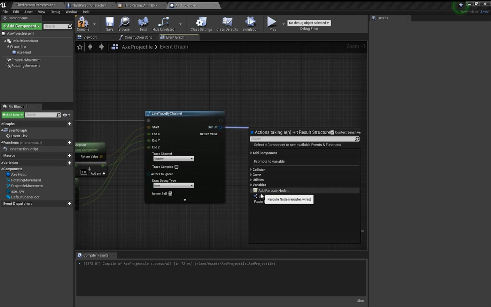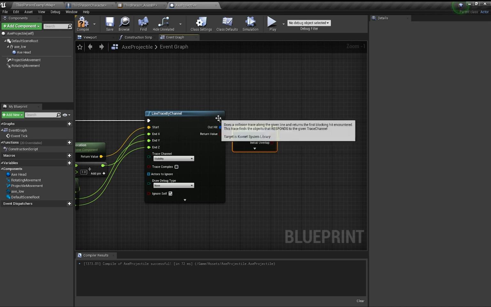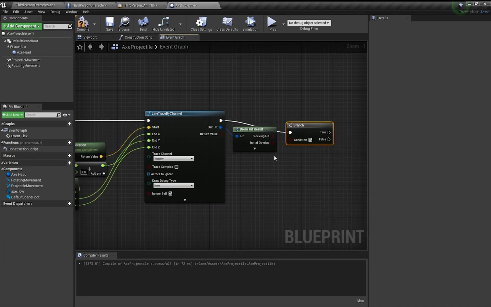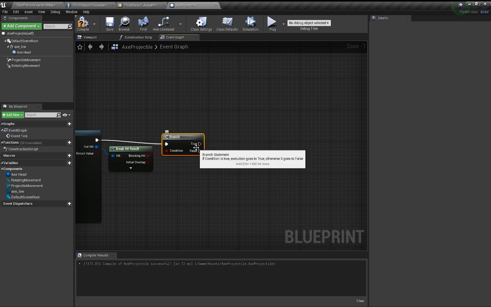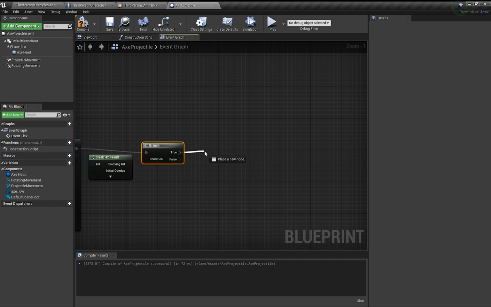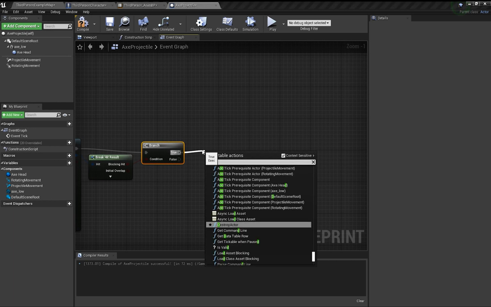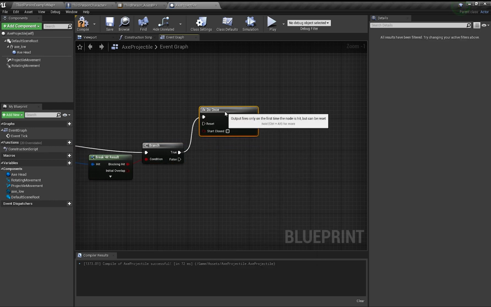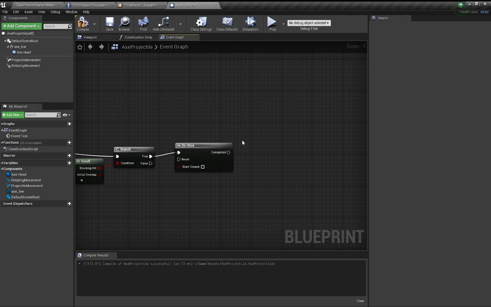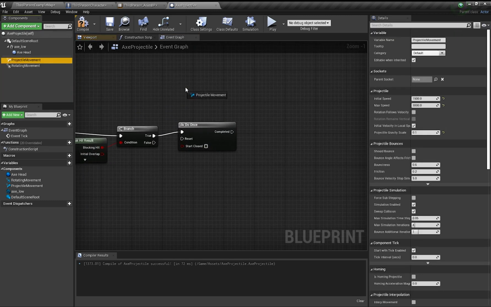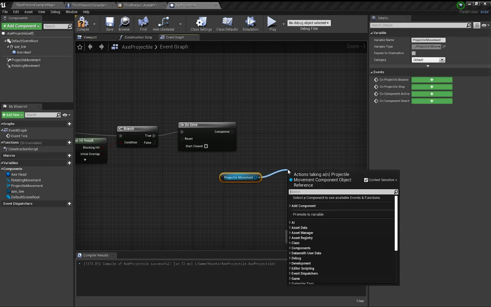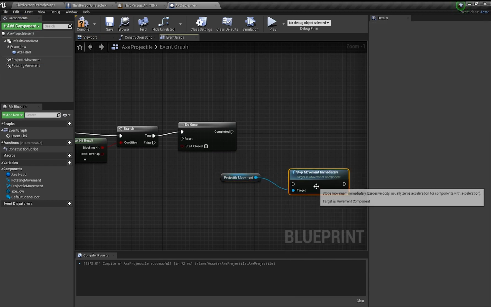Alright, on out hit, we're going to break hit results, and run out a branch out of here. Attach blocking hit to the branch, and off of true, we're going to run a few things. We're going to stop the axe. So do once because we don't want it to stop multiple times. It doesn't make sense. And we're going to get the projectile movement, and we're going to set it to stop movement immediately.